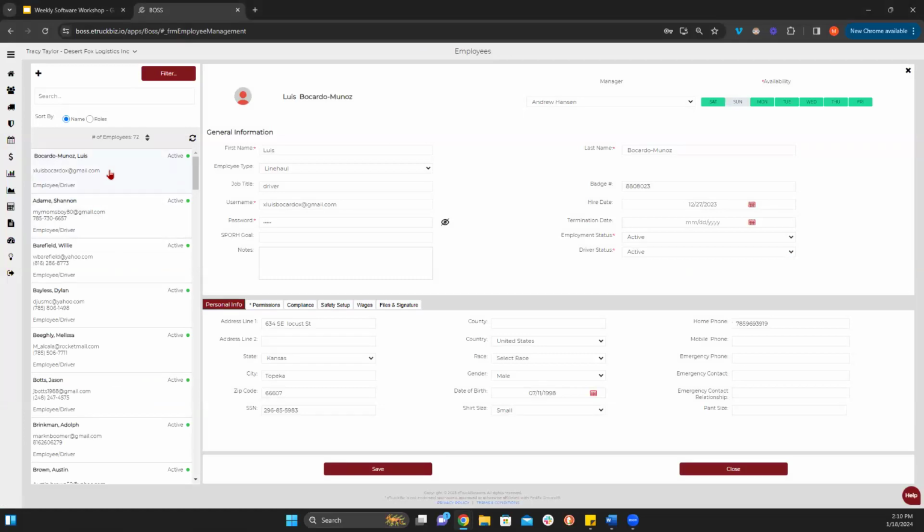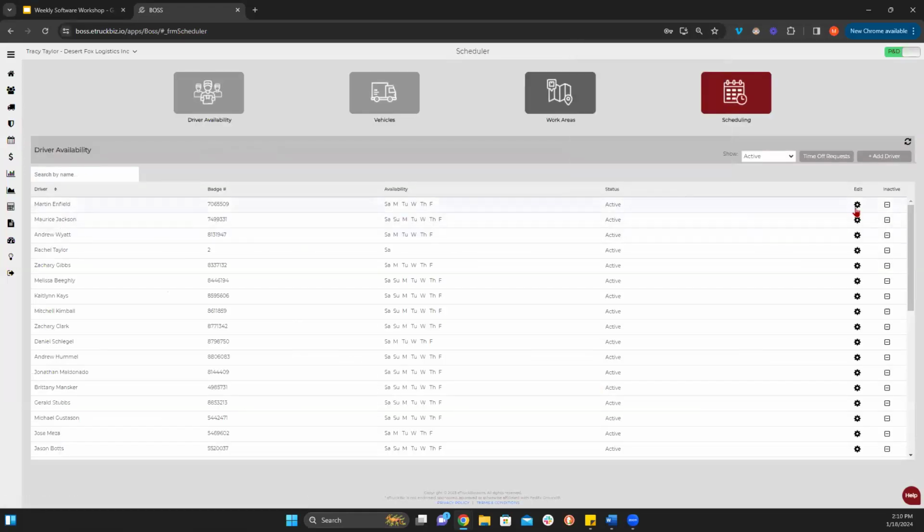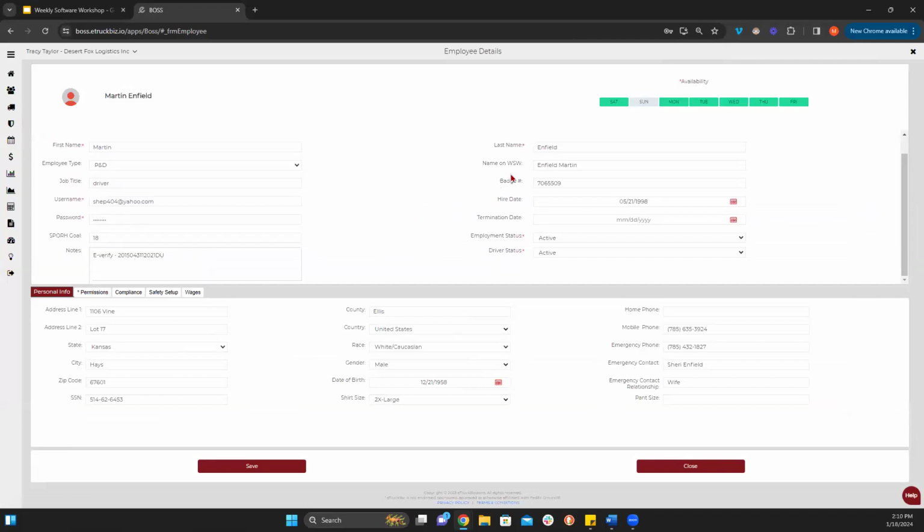So let's see. Is it in here or is it in the? Thought it was in here. It might be under the. Let me go look. Oh, thanks. Could be under here. Use W.